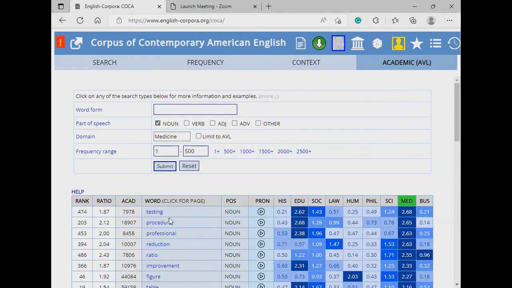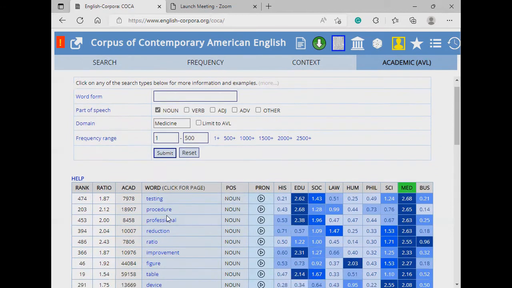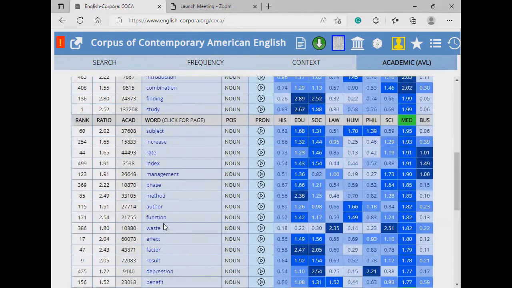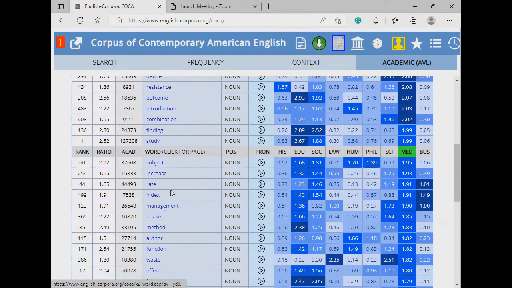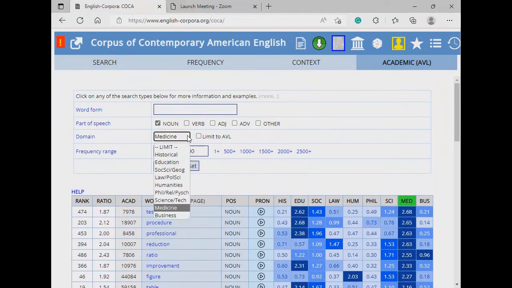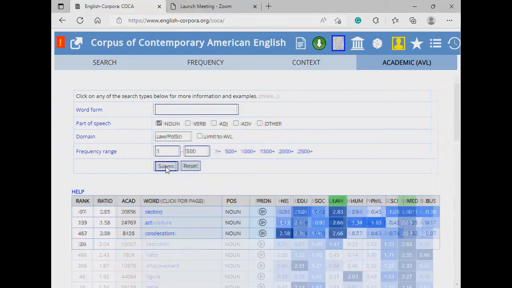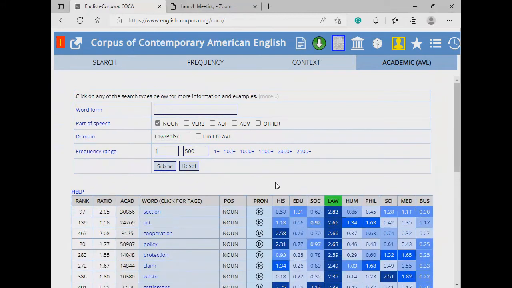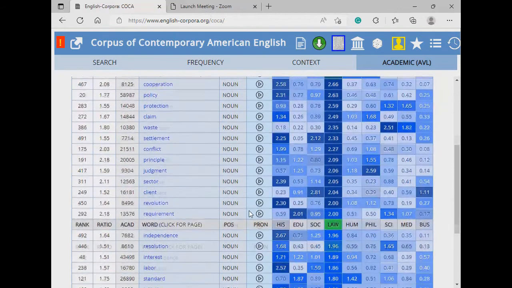So here is a list of the common frequent nouns in medicine. You can see the word here, and the pronunciation should link you to a video clip that contains the word. Also, you can find the frequency per million words across the 8 disciplines. Now let's choose a different discipline. Let's choose law and political science, and click Submit. And here we can see the frequent nouns in law and political science.